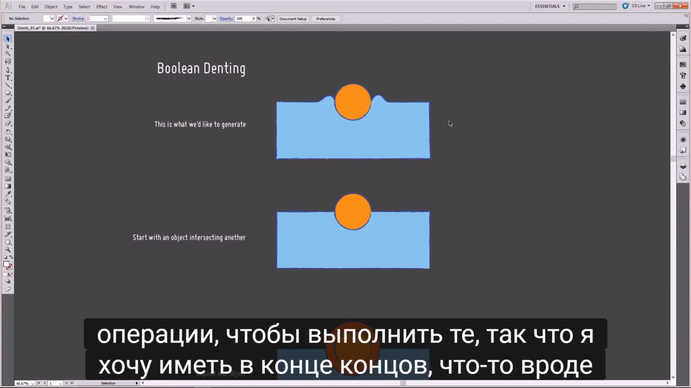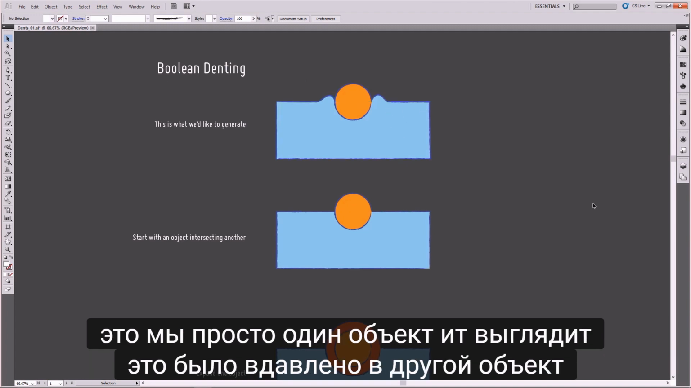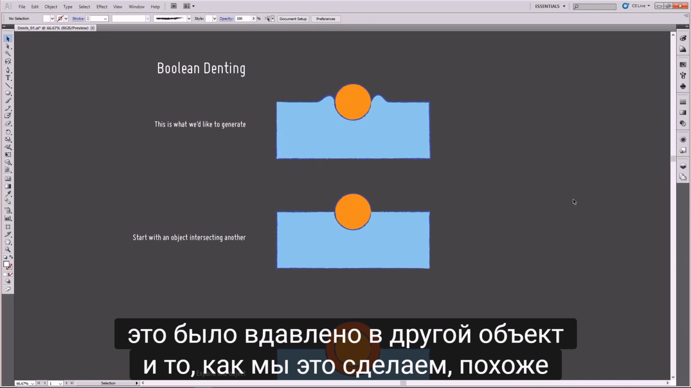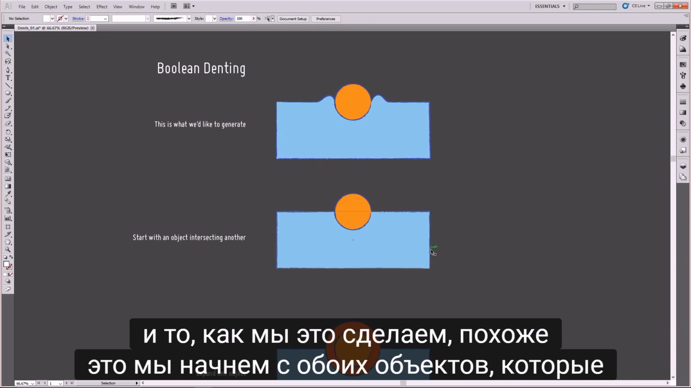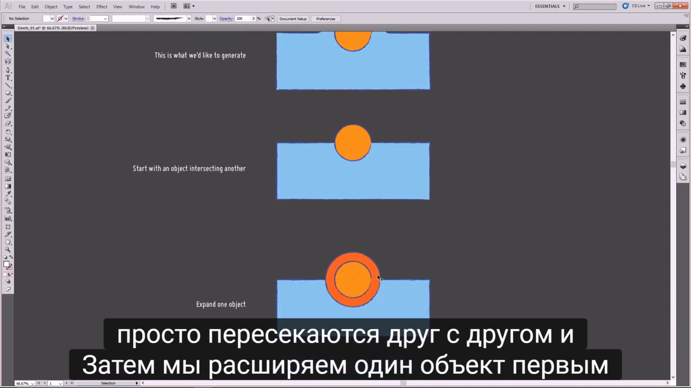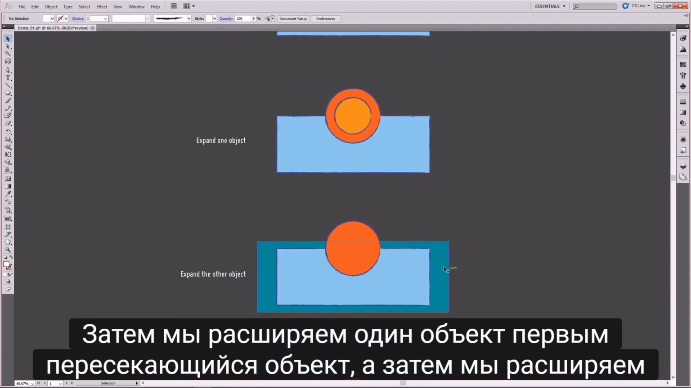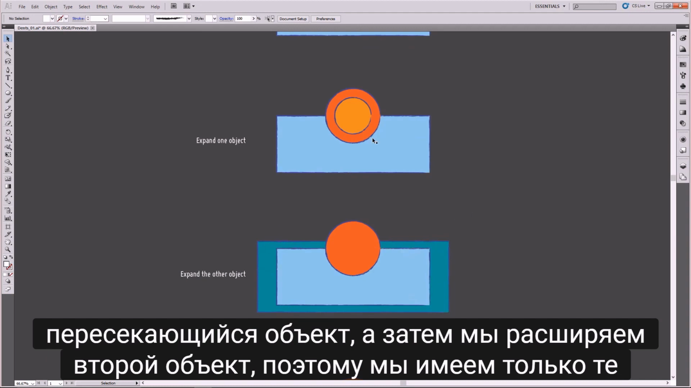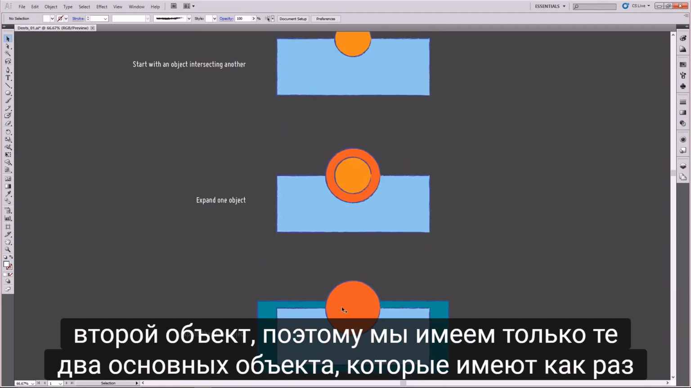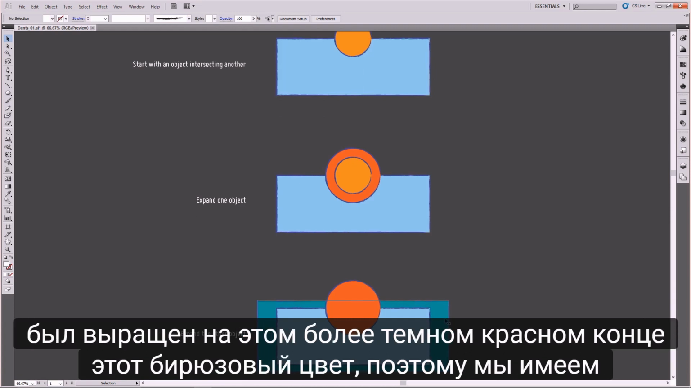So what I want to have in the end is something like this, where just one object looks like it's been pressed into another object. And the way we're going to do it is like this. We start with both objects, which are just intersecting each other, and then we expand one object, first the intersecting object, and then we expand the second object. So we have just those two basic objects that have both just been grown to this darker red and this turquoise color.